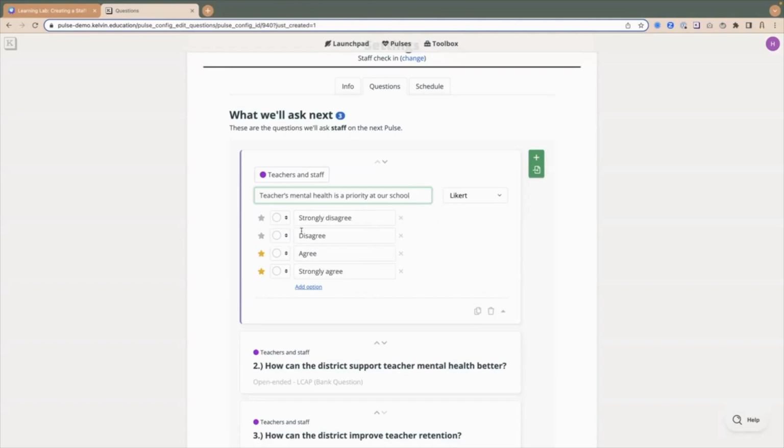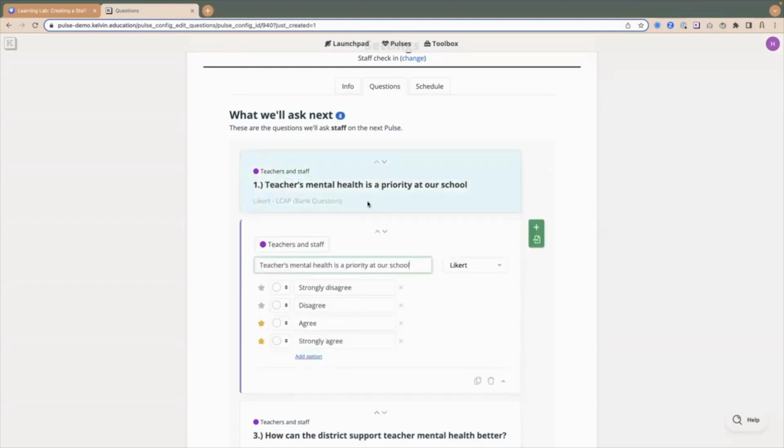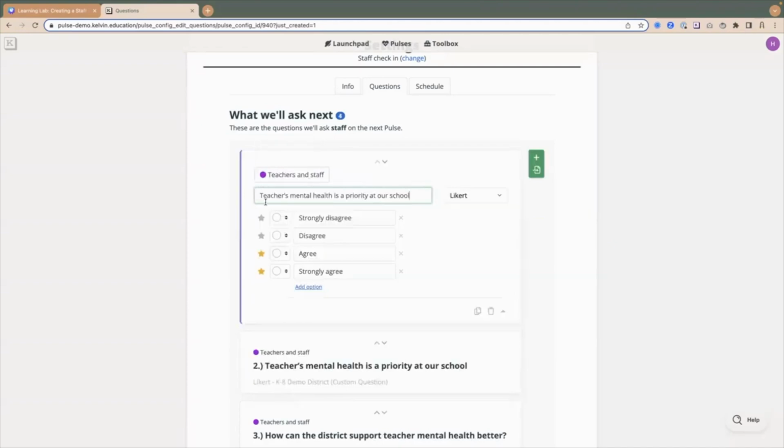If I like these response options and I want to do another Likert but customize it, I can duplicate it. And now I come up here and click for the first question. Maybe I want to change it to I am satisfied working at this school. And then I'm going to go ahead and keep the response options the same, but I could add another option if I wanted to, or even remove options.